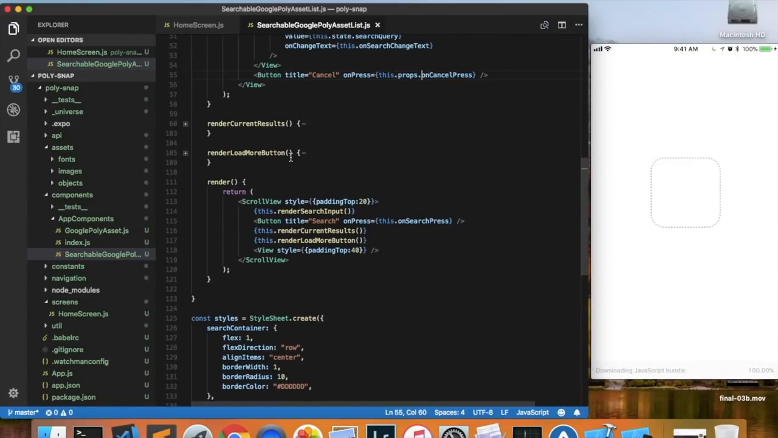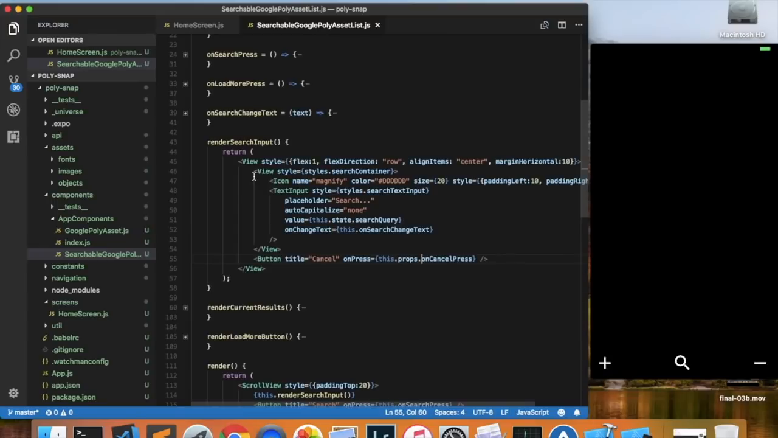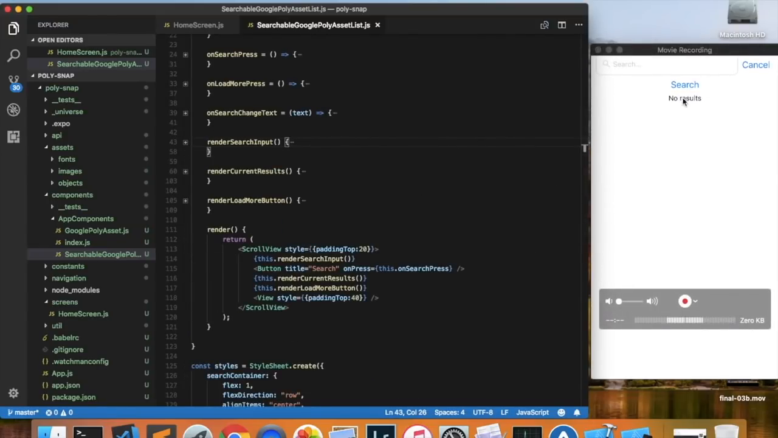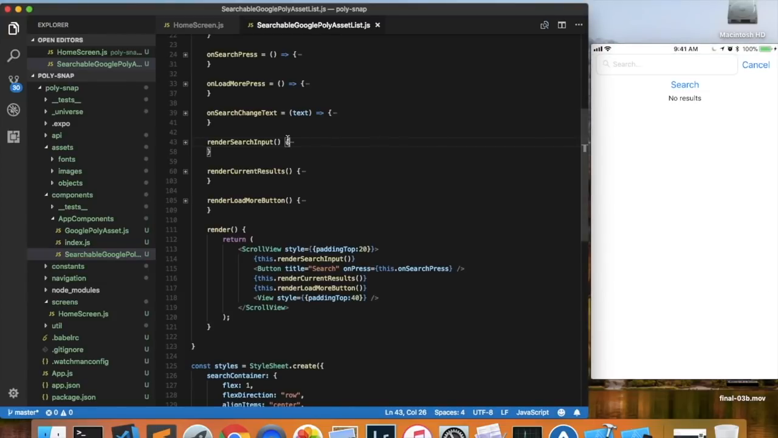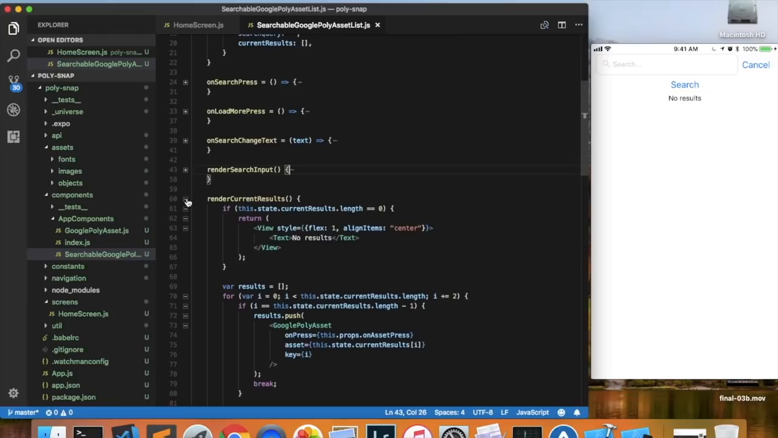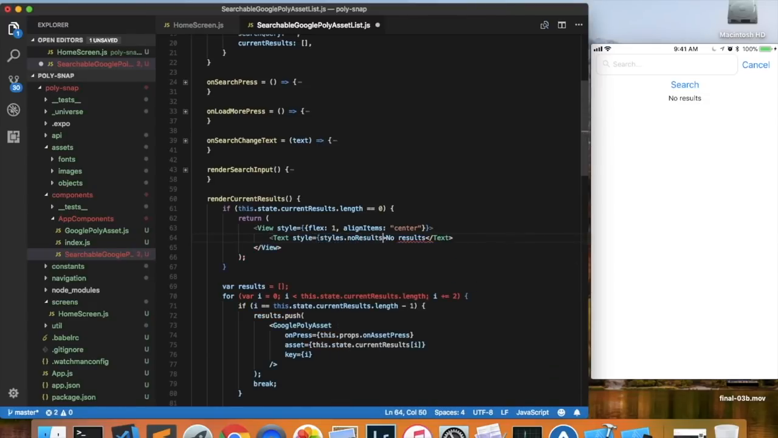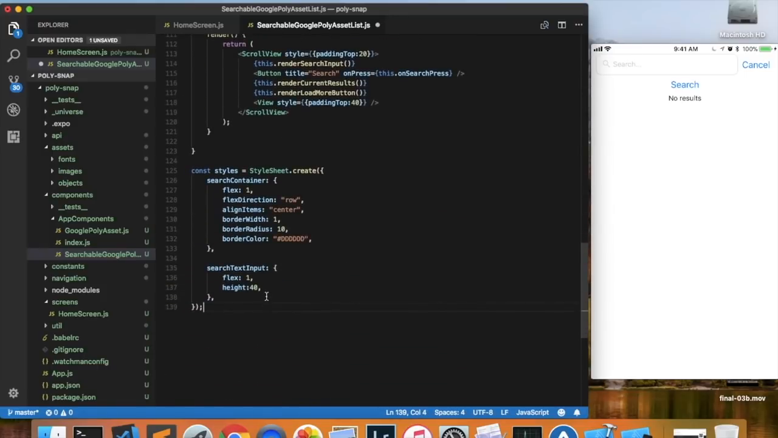And while that's loading, another thing I wanted to change was the no results text. If we don't have any results, I want to make that a little bit bigger and make it italicized. So that's in render current results. And here's the style for our text. Why don't we call this styles.noResultsText. And we'll come down here, make a new style called noResultsText.